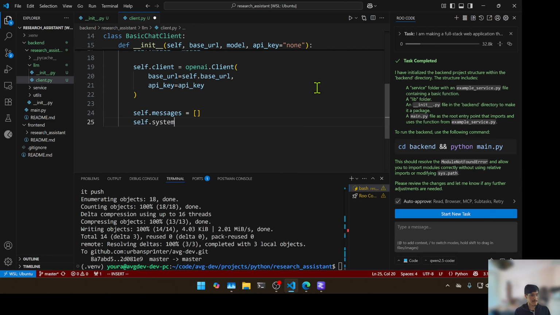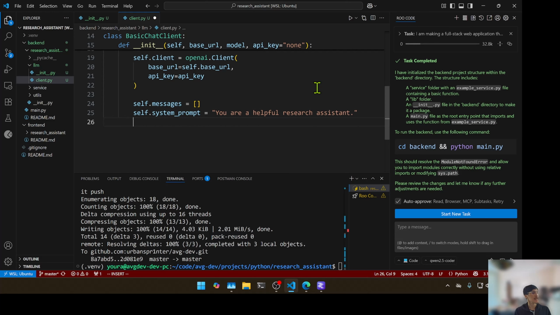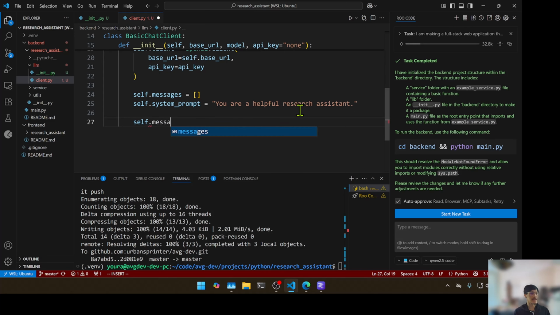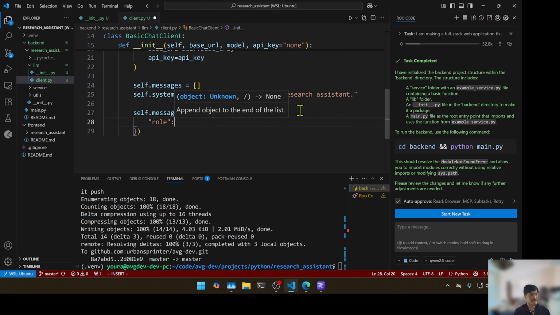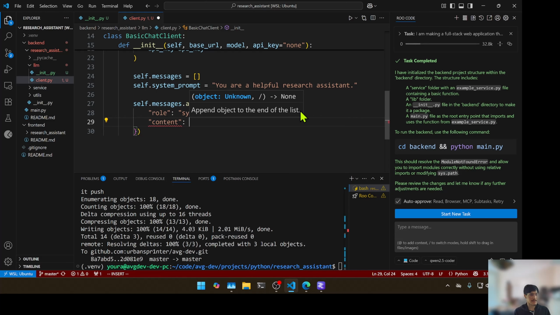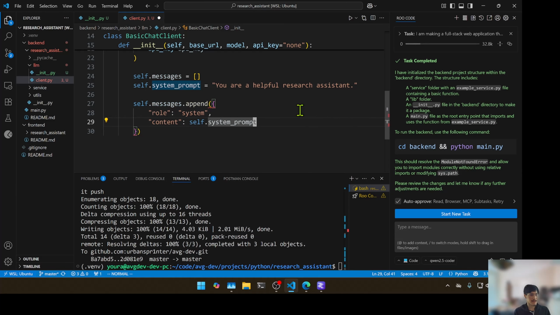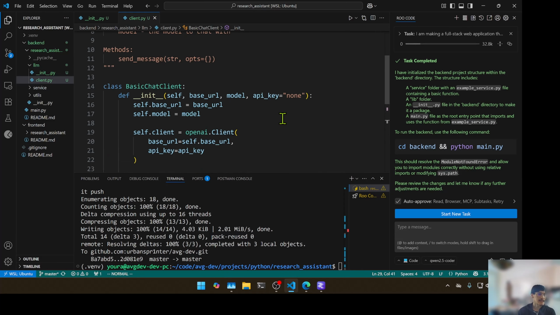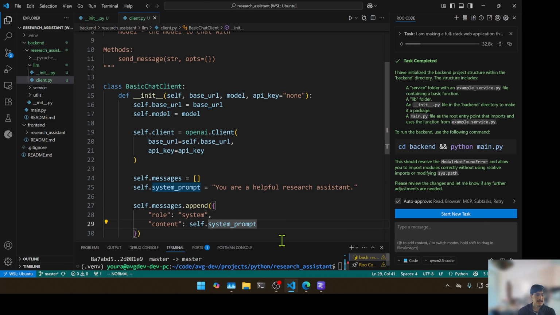So I could do system prompt. So the current system prompt is going to be, you are a helpful research assistant. Okay. And if we have this prompt, we want to actually append that first thing into our messages array so that we can send it off with the role system, and then content is going to be self.system prompt. Okay, so that's our constructor. That's how we build up our basic chat client application.